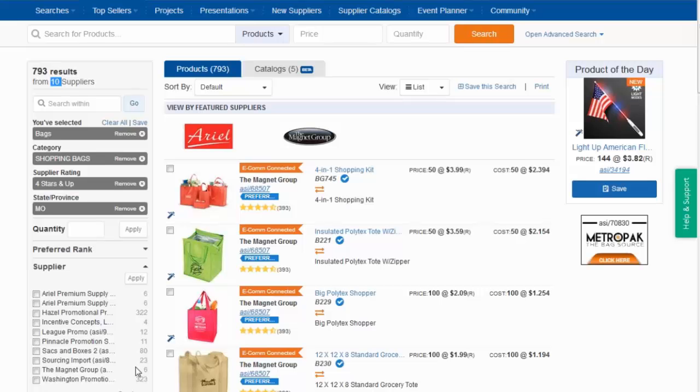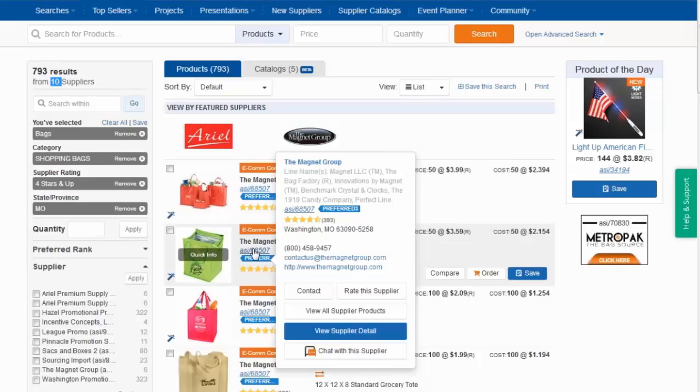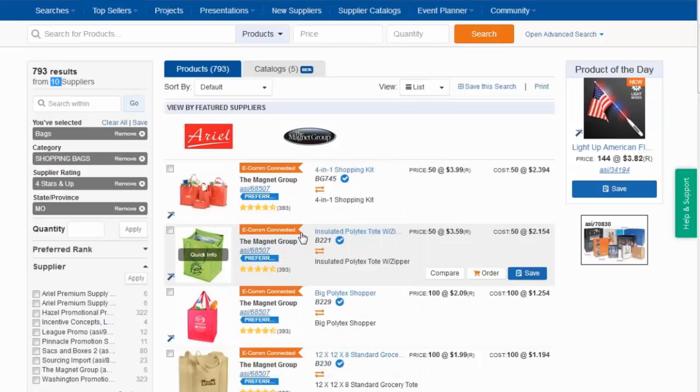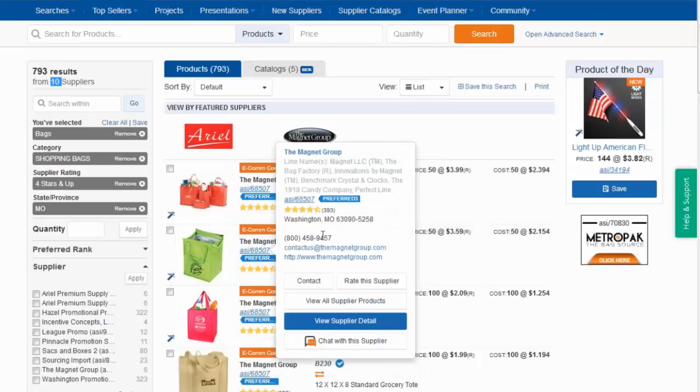So if I was interested to know where a vendor was exactly located, I would come over here and I would hover over the ASI number. If I quickly hover over the ASI number, it's going to tell me where they're located, how to contact them. I can go directly to their website. I can rate them from here after I use them. I can view all their products in the system, and I can view all the supplier details here. And actually, this particular vendor has a chat room for you to chat with them. Instead of calling or emailing, this particular vendor does have a chat room available to you.